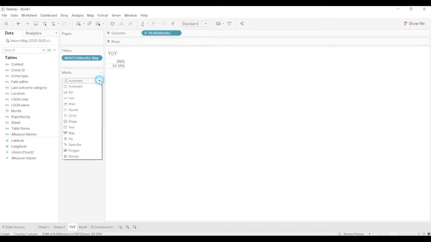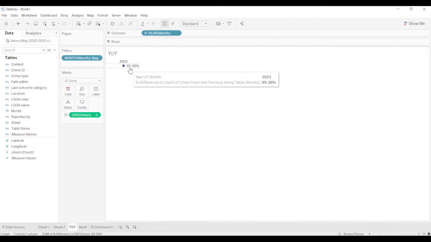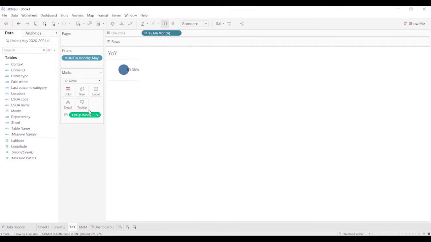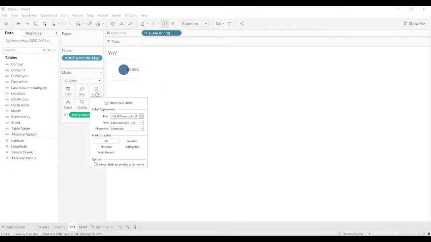We're actually going to change this quickly to a circle. We're going to make this wider. Make this down to here. Looking at that line, we're going to hide this. We're actually going to not show the header. And we're going to make the label. Where do we want the label? We want it inside.